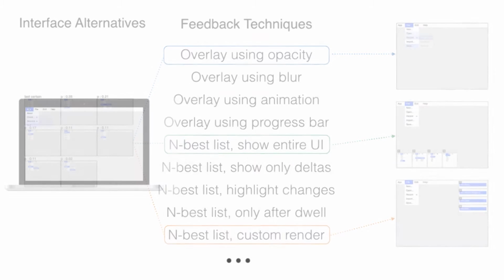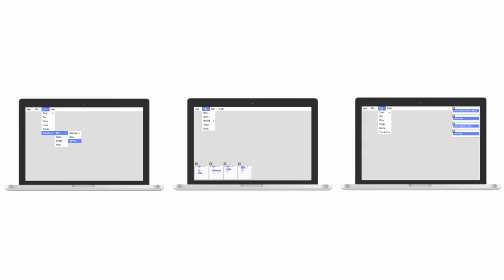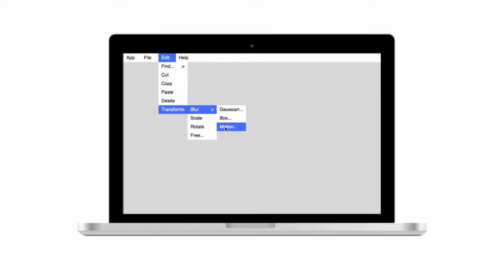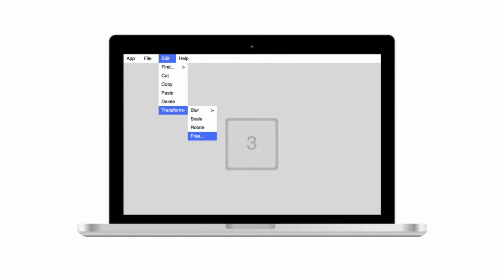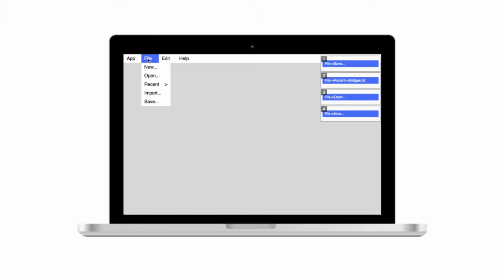For example, we experimented with several feedback techniques in a predictive menu system we developed. First, we tried overlaying alternatives using opacity. We found this helped inform novices of possible completion, but provided no way to accelerate selection. We also tried a traditional best list. Users could select alternatives using mouse or keys. However, the items in the list were difficult to interpret. Finally, we settled on a more compact best list rendering.